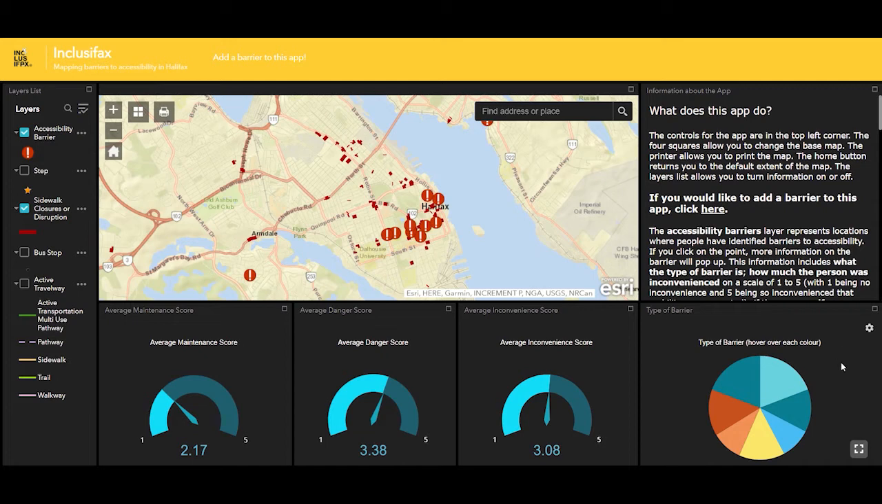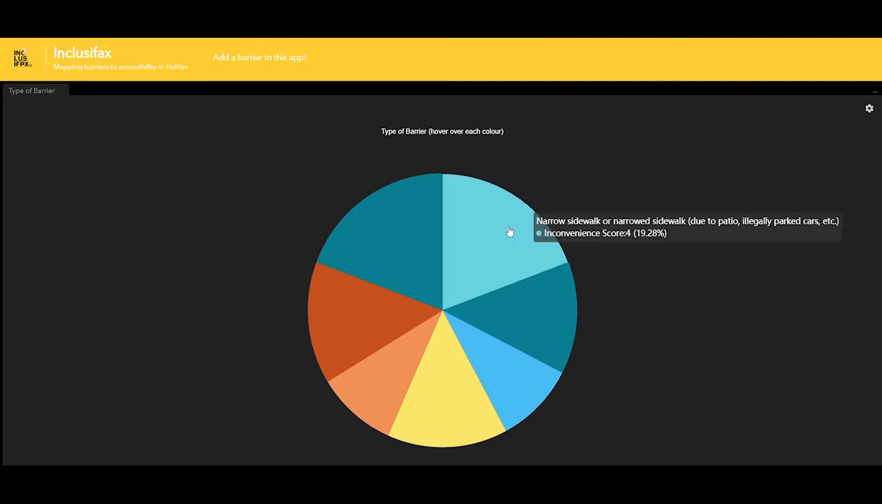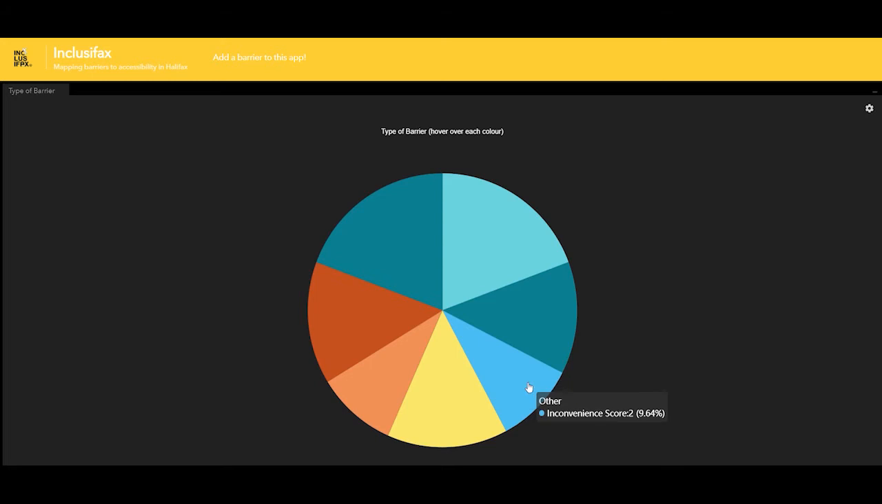In the pie chart on the right, a breakdown of the percentage of responses that have been identified in each accessibility barrier category is shown. If you hover your mouse over each slice of the pie chart, or touch each slice on a phone or tablet, the type of barrier, the average inconvenience score for that category, and the percentage of points that fall into that category will pop up.